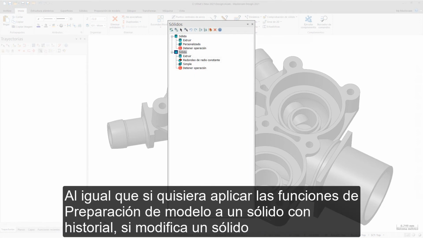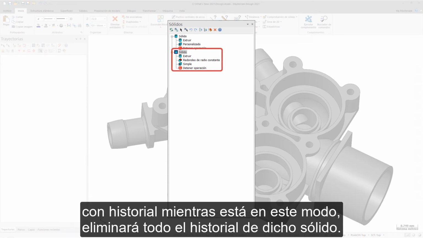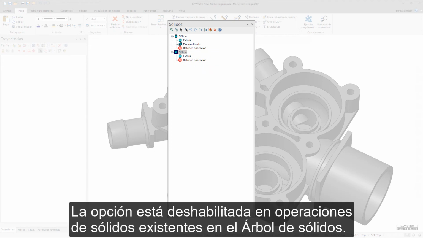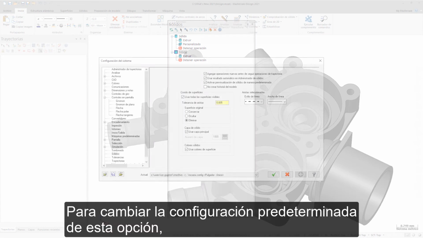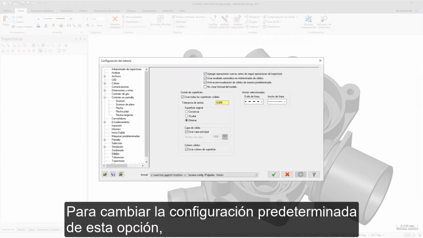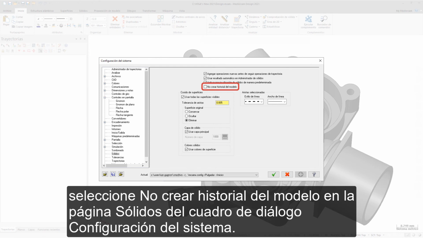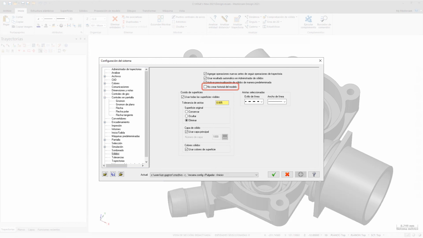Just as if you were to apply model prep functions to a solid with history, if you modify a solid with history while you are in this mode, you will remove all the solid's history. The option is disabled in existing solid operations in the Solids tree. To change the default setting of this option, select Do Not Create Model History on the Solids page of the System Configuration dialog box.